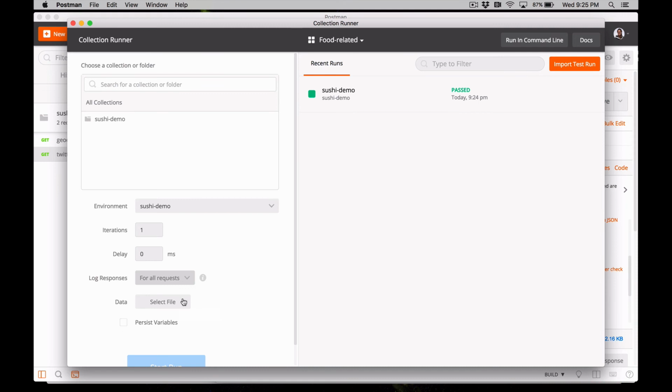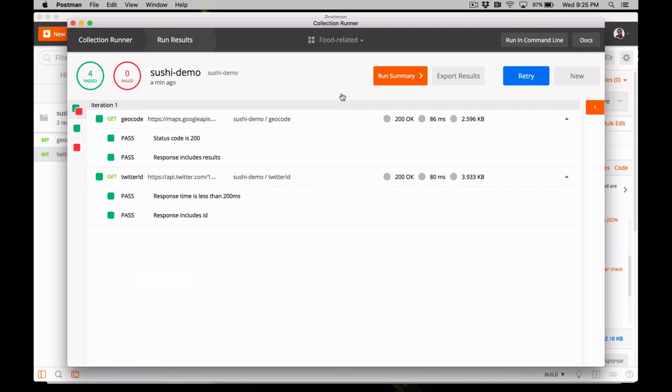On the right side, you can see a record of all the recent collection runs. Click back through to revisit the details.